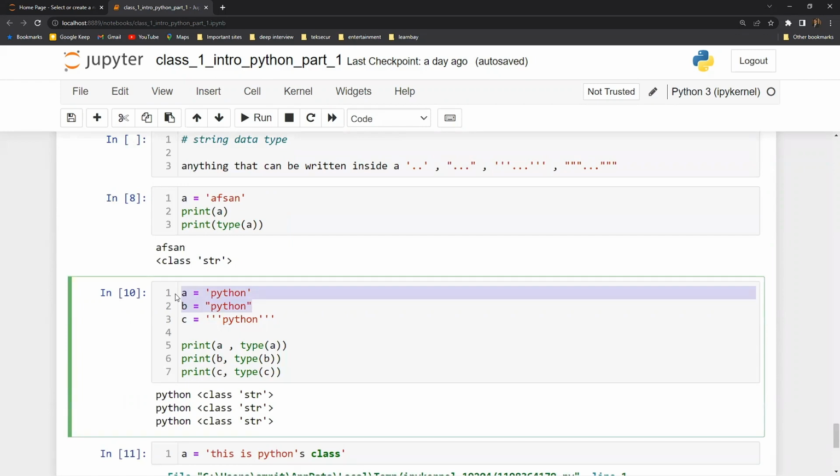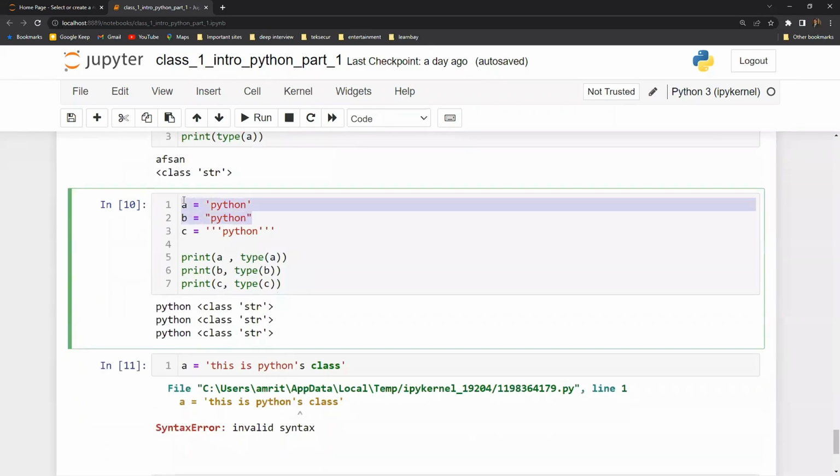In chat screen, I want the answer from everyone. It's clear? Great. Now we know about this.